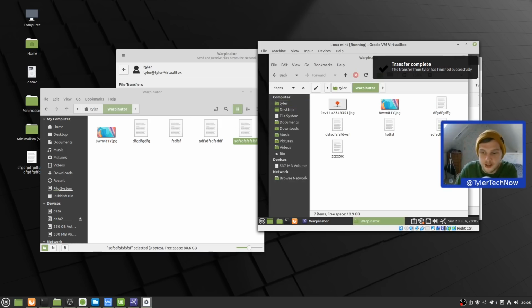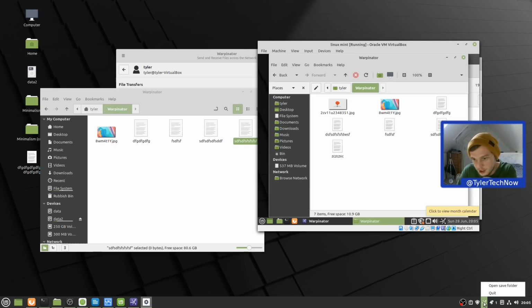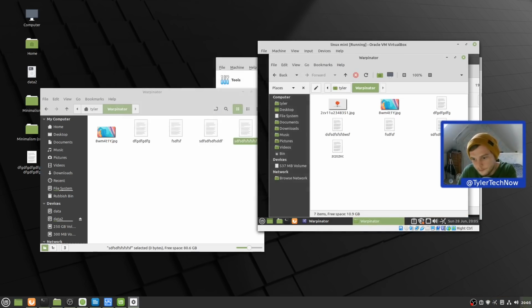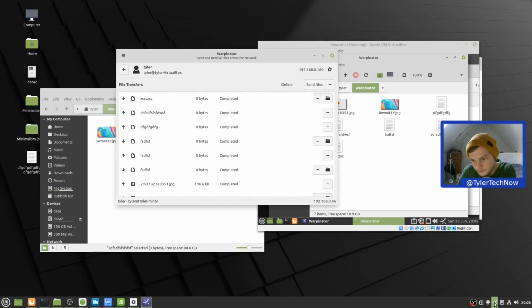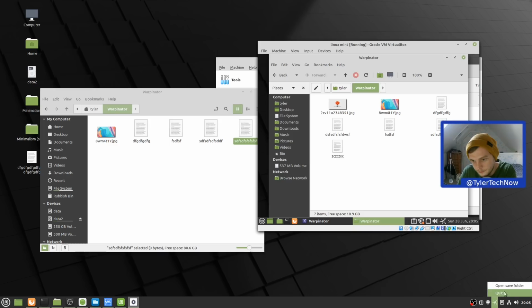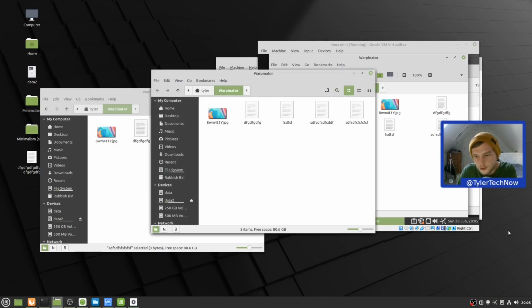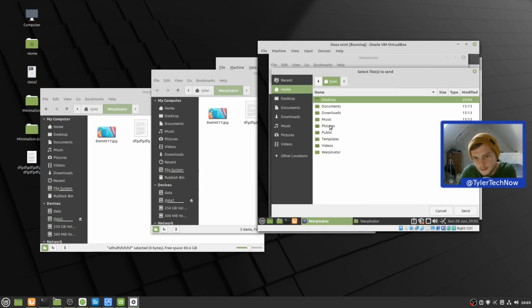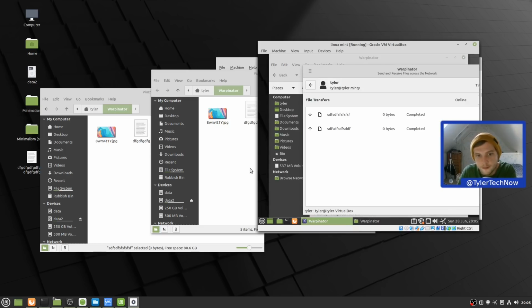Now you also have some additional options in the little system tray here. So you can open save folder. If you click it again, oh, wrong one. Thought there was more options you could do there. There we go. So it's working in the Mate one. So if we right click on that there, you can see Tyler, and you can go to browse, and then you can select something like that and then send it over like that. I'm not quite sure why it's not appearing on here at the moment.